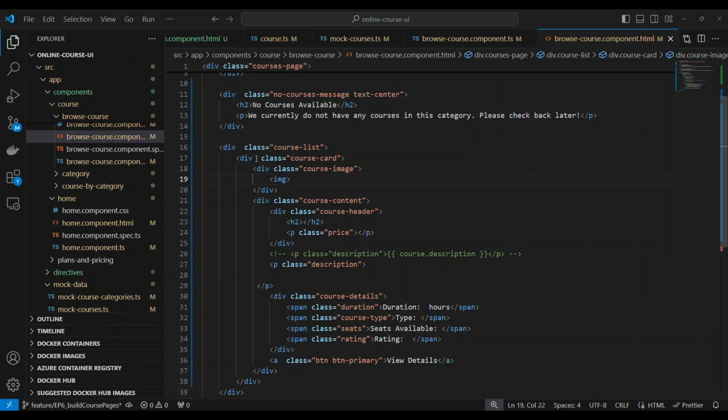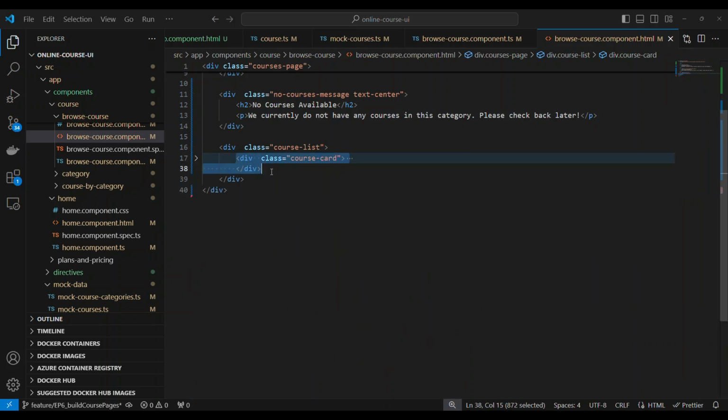Okay, so here what we are going to do is we need to repeat this div n number of times, meaning how many courses that we have, these many times we need to repeat the whole tag. So now here comes our Angular directive, ngFor. Okay, so the moment you put ngFor equal to, we need to say let course of courses.